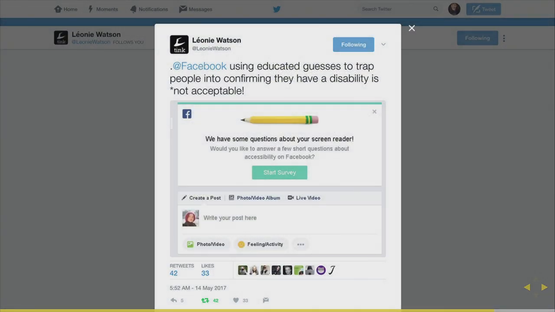And this goes all the way back to people with disabilities. Here I have a tweet from Leonie Watson saying, Facebook, using educated guesses to trap people into confirming they have a disability is not acceptable. And she had a screenshot from Facebook's interface saying, we have some questions about your screen reader. So they were using heuristics to determine whether she had a screen reader turned on and then therefore having a disability, because people with disabilities are commonly using screen readers. And Leonie does not want to trade her privacy for access. And a lot of people with disabilities feel that way. And that's why we can't track people using screen readers on the web. It's for this privacy purpose.